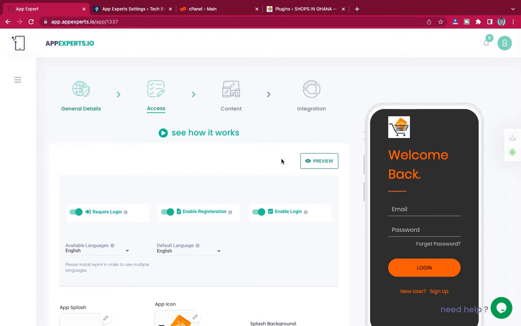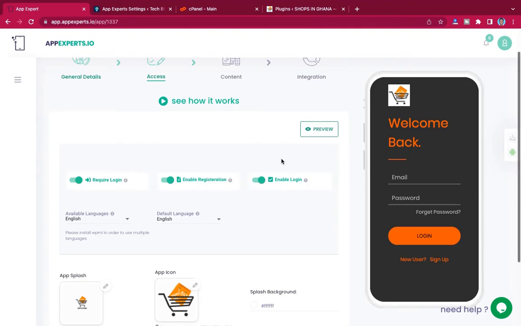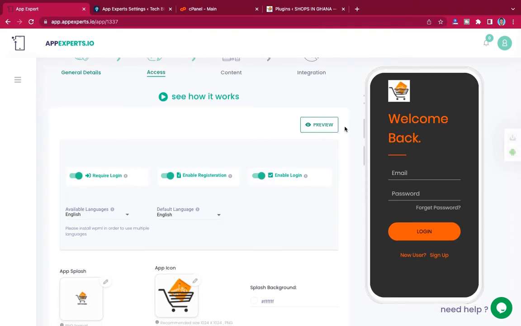What do I mean by the access? The access is basically how people are able to access your website. Now, do you want a login screen whereby people can log into your website? Of course, mine is just a blog. I don't need any login screen for it. So I'm going to uncheck all of these.